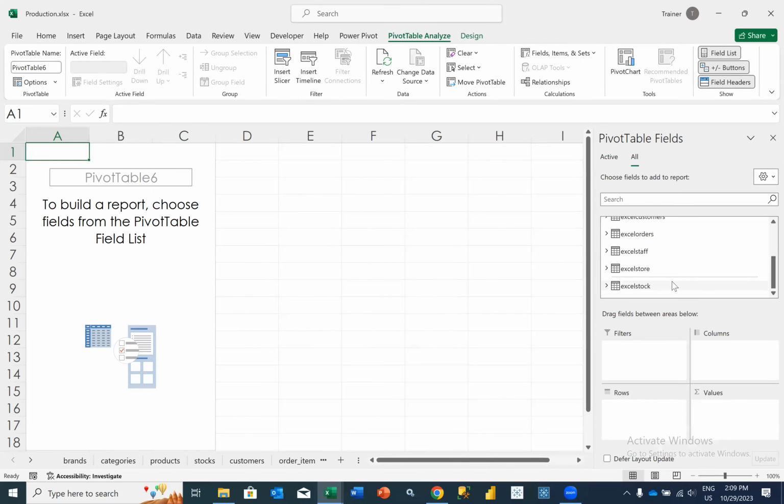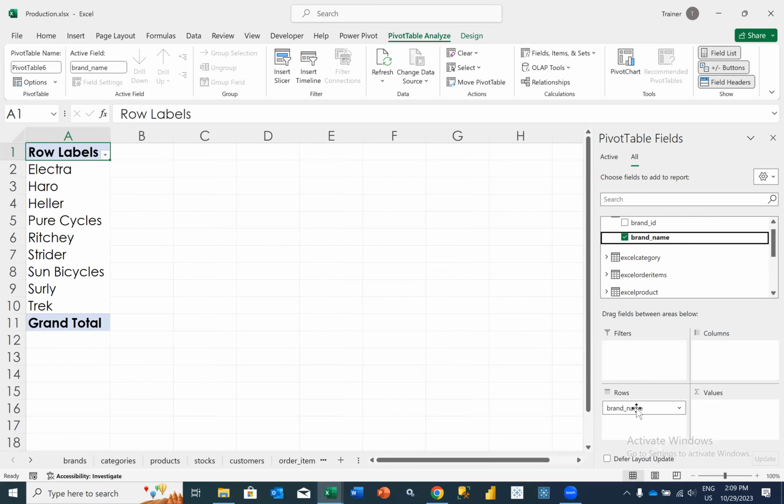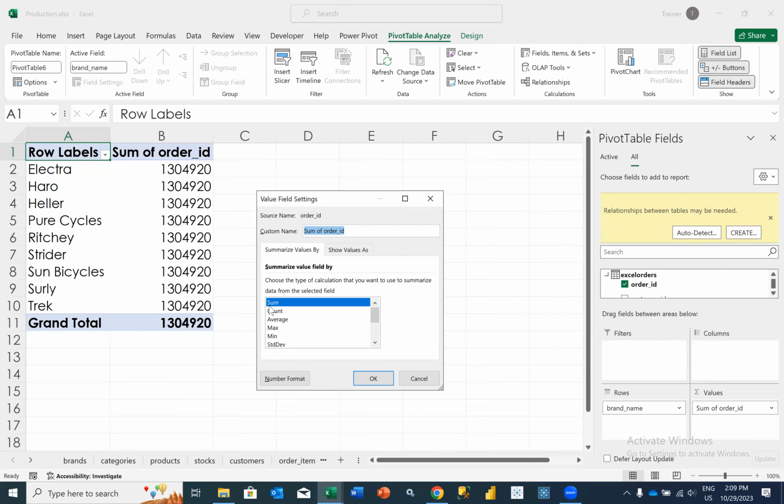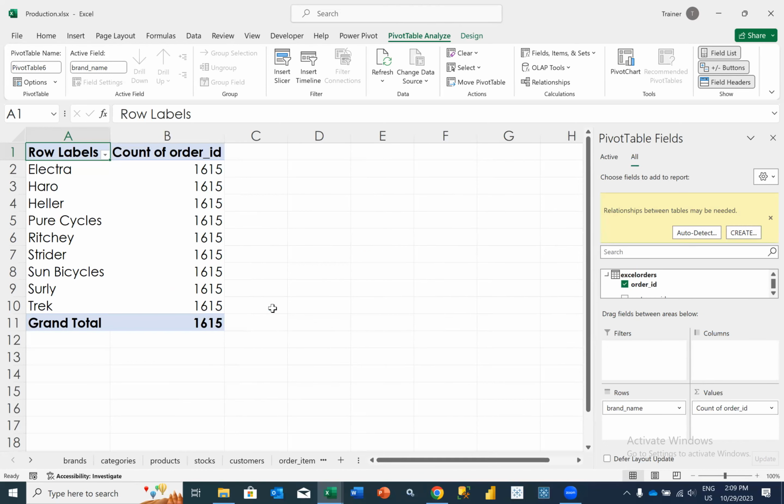Now you will see all the tables which we just created are available in your pivot table. For example, I want brand wise, what are the total number of orders we have sold? So I got brand name from the brands table. Then I'll go to orders table, drag order ID and put it on values. Change from sum to count. What happened?